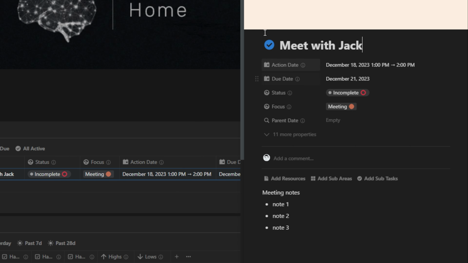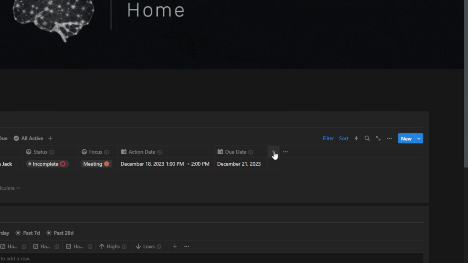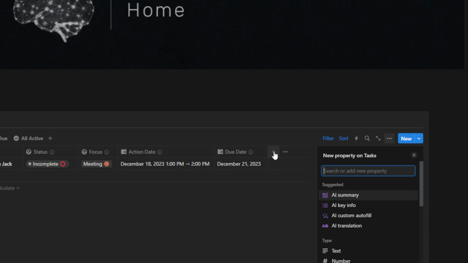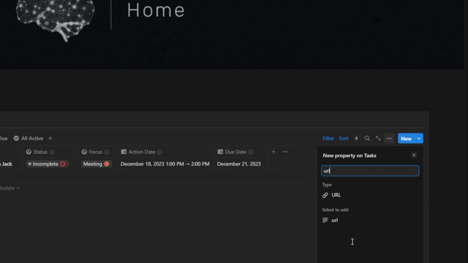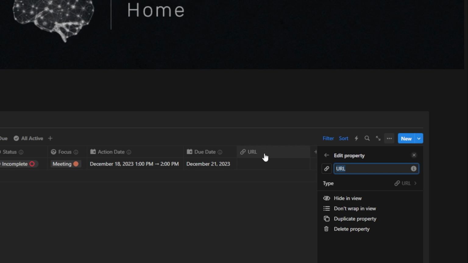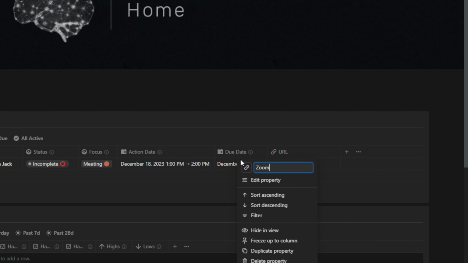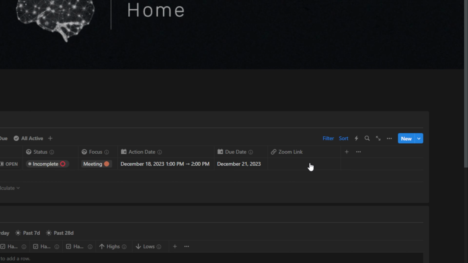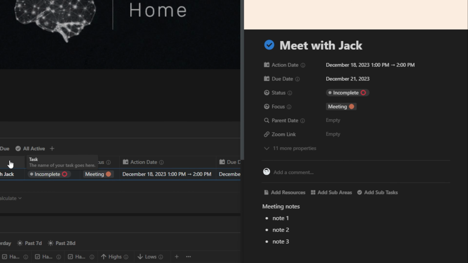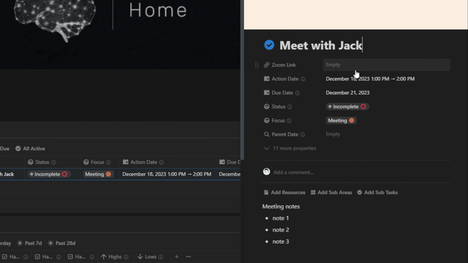Now, if I wanted to add something like a Zoom link, I could add a new property in here. I could just hit the plus, type in URL, hit URL, and I can call this Zoom link. And that way I can just paste the Zoom link in right here. And then if I open up my task, Meet with Jack, I can move this Zoom link all the way up to the top if I even wanted to. And I can just paste my Zoom link in right here.